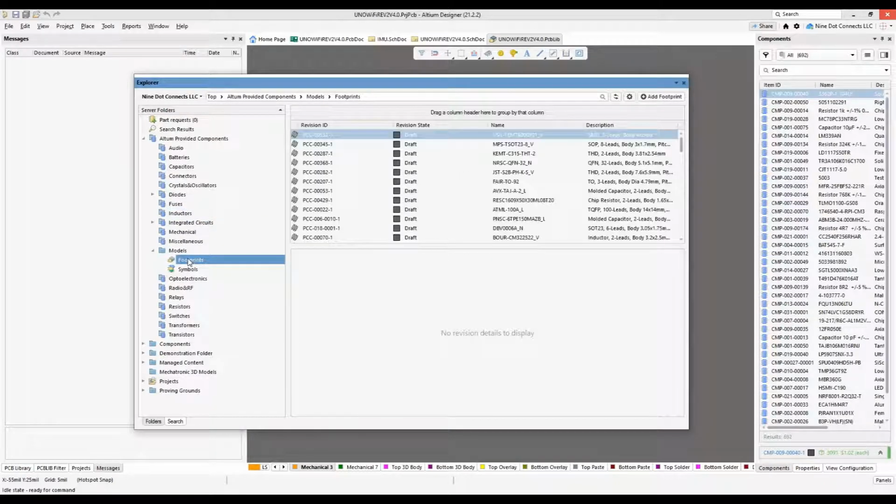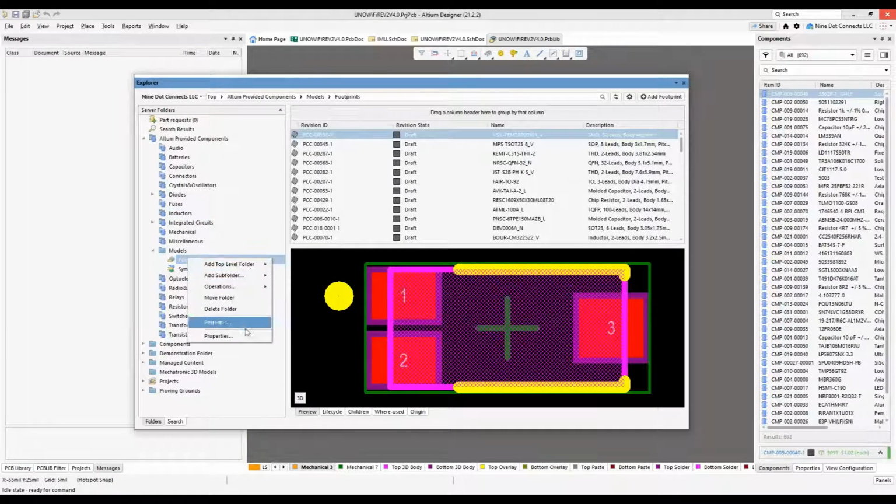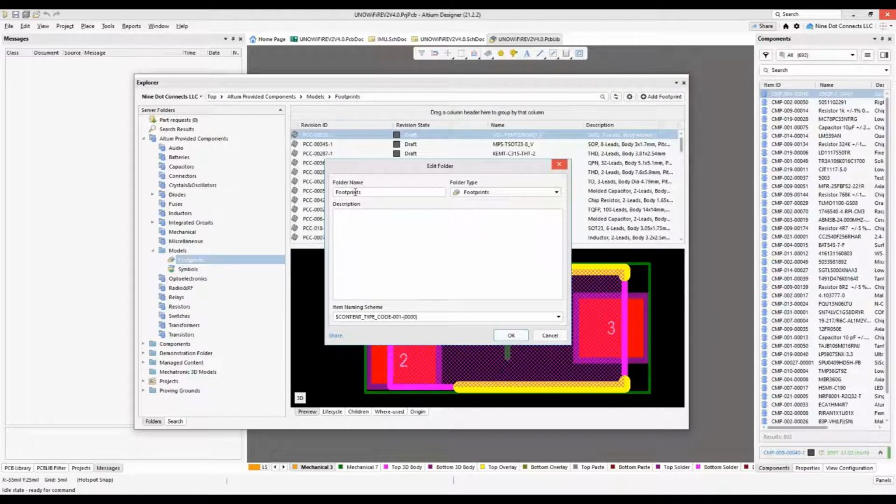So here's another example. Here's the footprint. So if I right click into here, you'll see that the properties are specific to the folder name, the folder type, and the item naming scheme. And that's how most of them are going to look anyways.